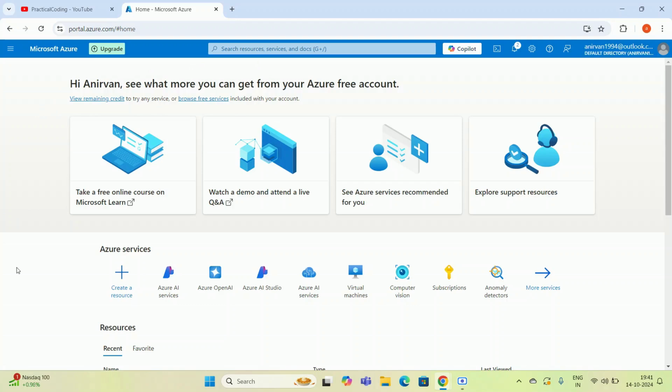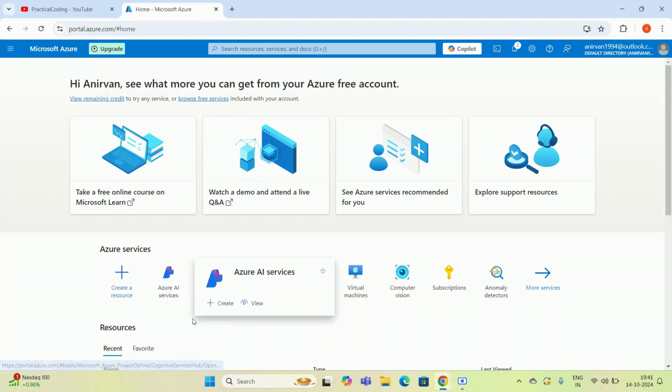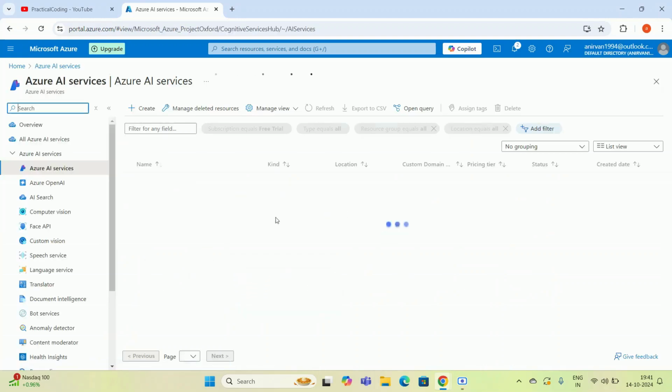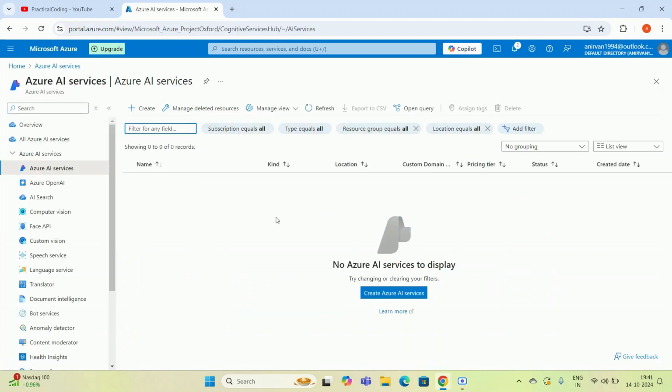As I told in my previous videos, you have to go through Azure AI Studio or Azure AI Services. If you do not have this option available under Azure Services, you can click on More Services and you will get this option. For me it is already available. So I'm going to Azure AI Services. I'm clicking this. I do not have any services to display. I'm simply going to Azure OpenAI, because I'm going to create a service in Azure OpenAI.